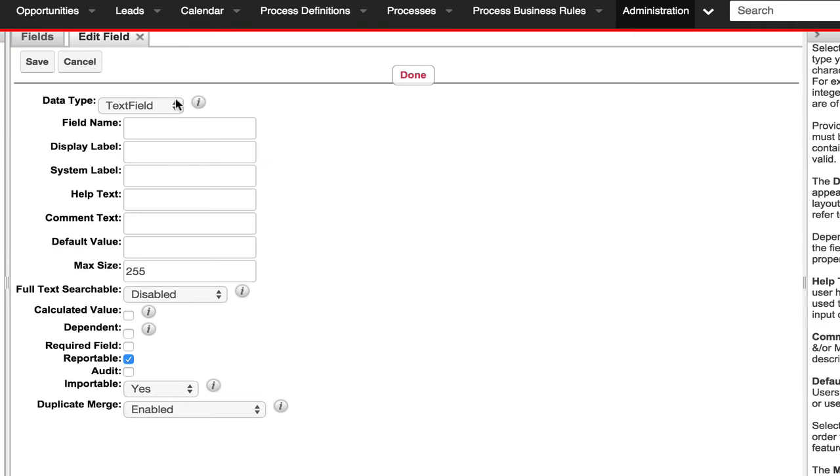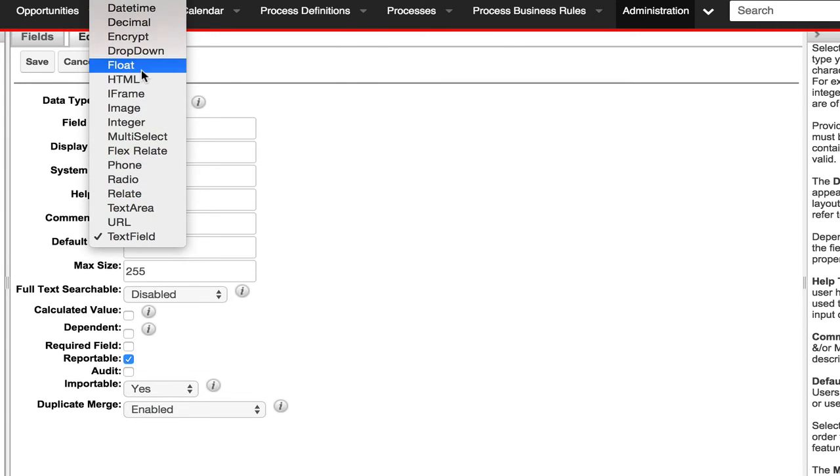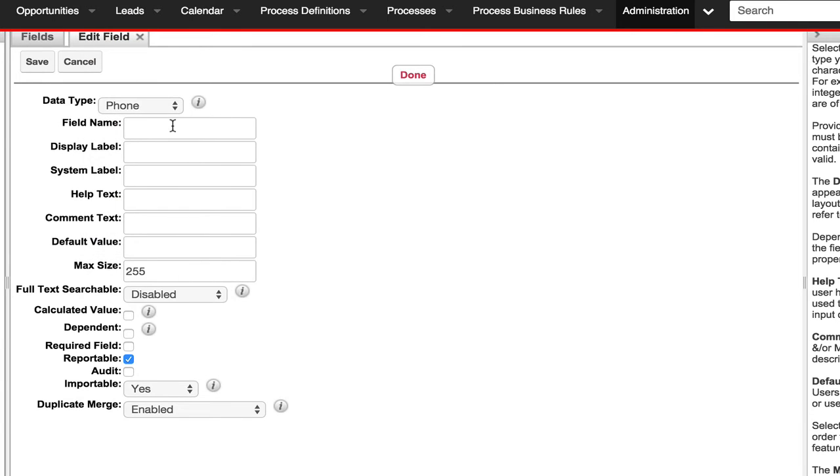I'll add an additional field, another phone. So I need another phone number. And this one is going to be who is sending. So I'm going to have the phone sender. That's the phone number that we're sending from.